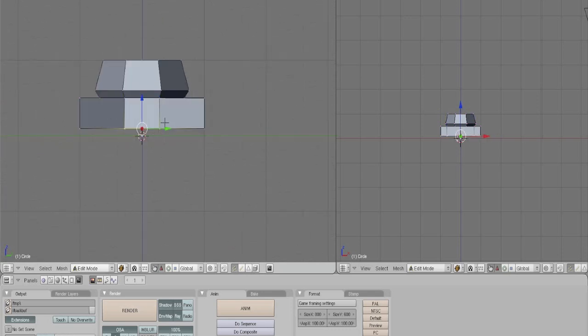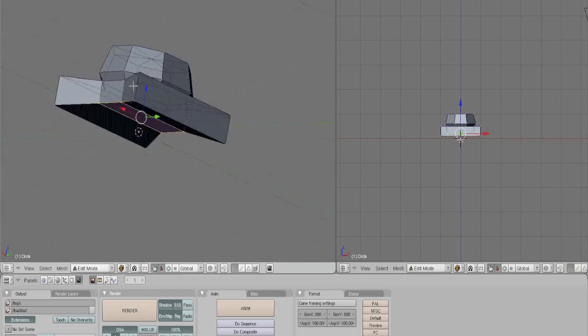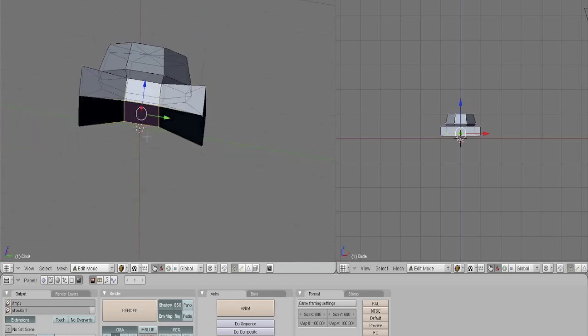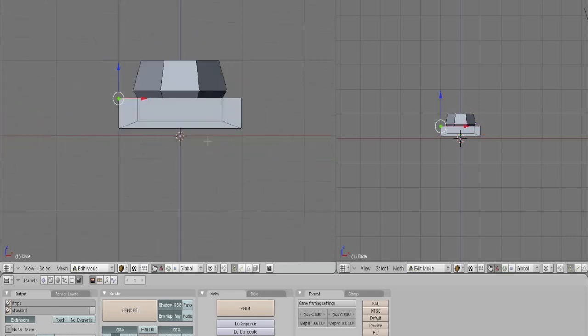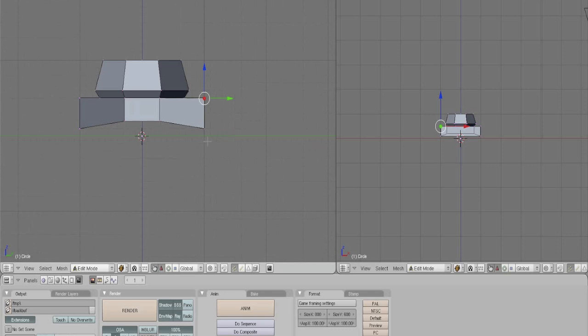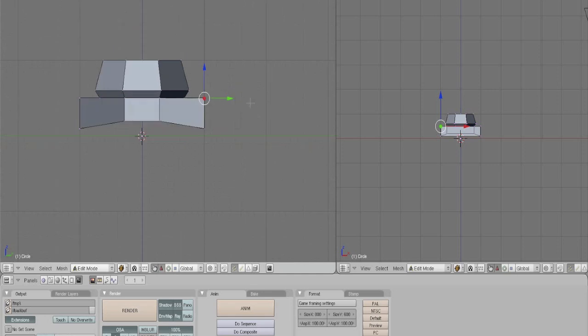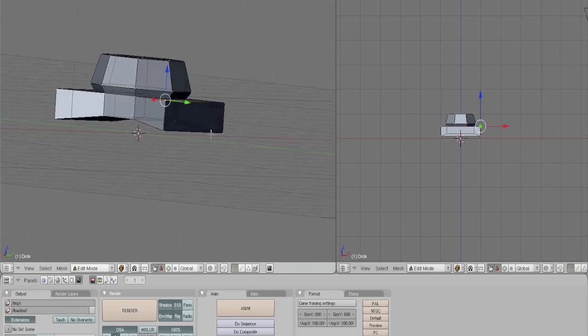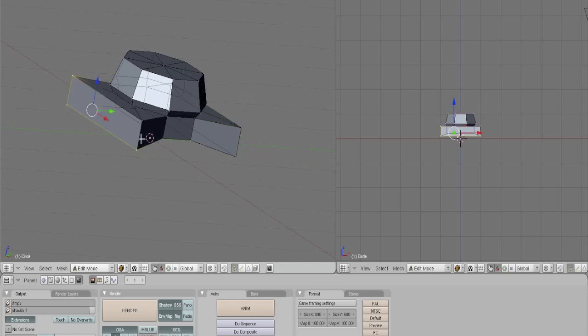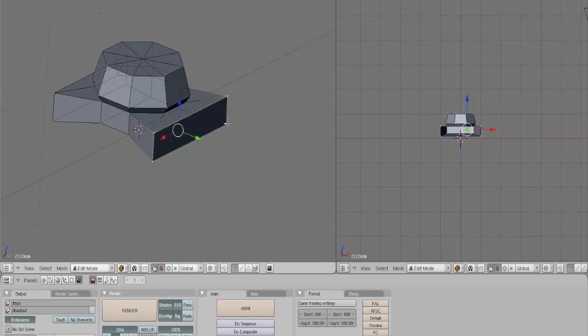So I'm going to bring this up. Basically that's kind of like the undercarriage of the tank and our treads. What I'm going to do is do half of the tread on the one side and replicate that on the other side. So I'm going to delete that face and delete this face.